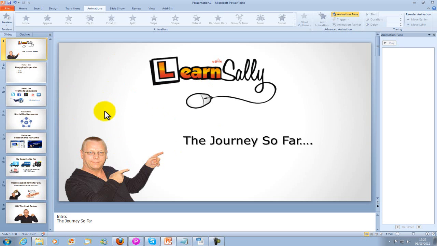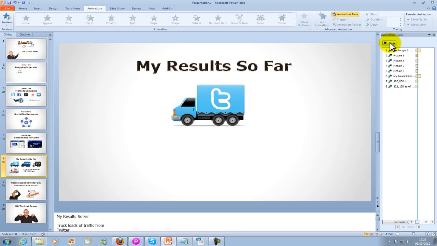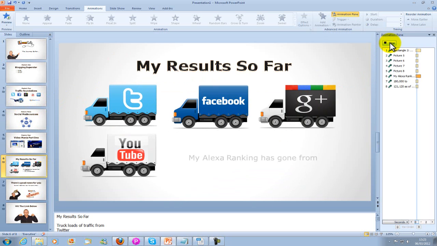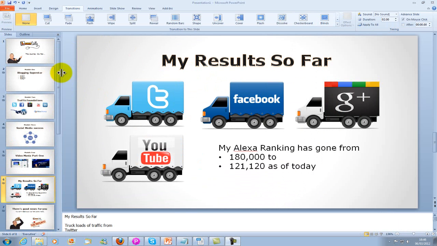So, we've got the animations dealt with, and I've shown you how to have a slideshow. Okay, let's do this one again. Float up, fly in, fly in, fly in, fly in, float up, fly up, fly up. Right, now, once we've dealt with the animations, we can move on to transitions.